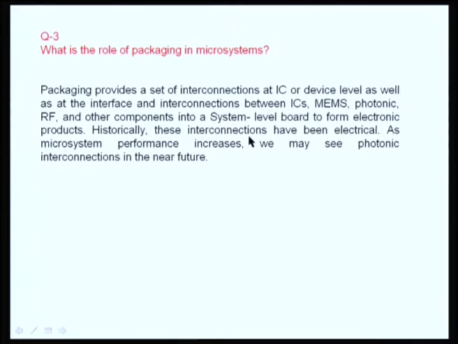Historically, these interconnections have been electrical. As microsystem performance increases, we may see photonic interconnections in the near future. So, the important opinion that we should gather from this chapter 1 is that system level boards perform system functions, and for that to happen packaging is very important, because you are using various devices like ICs, MEMS, various other components, and they have to be interconnected, and for that system level board packaging becomes very important.